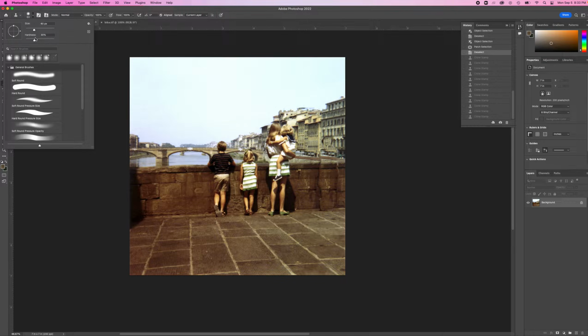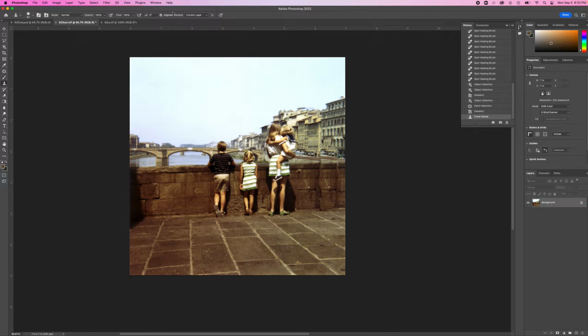Our hardness is going to be 30. Make sure aligned is selected in the navigation bar on the top. So we're going to repair the windows, we're going to repair the fence, and we're going to get rid of this kind of haze, but we can still see like a shadow of the boy where he was.